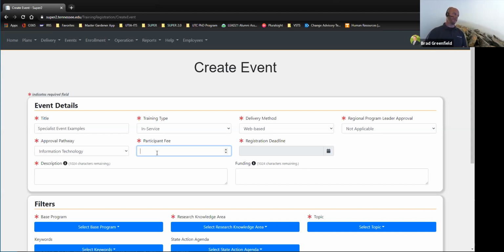I know that some folks have asked, well, what if we have 3 sessions and they're each $10? You could put $30 here and then $0 on the sessions if the intention is that each participant attends all 3 sessions. However you want to do it, however it makes sense to you. For me, I'm just going to put 0 in there.